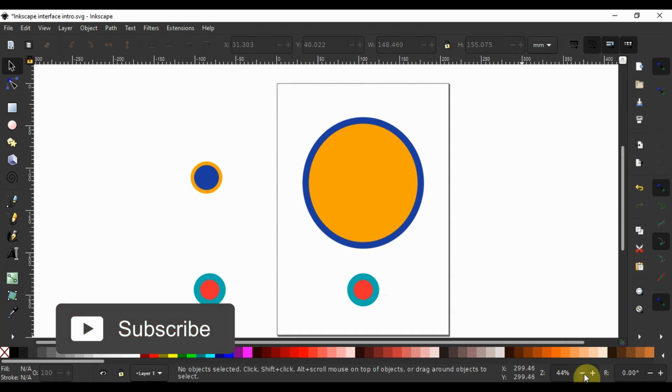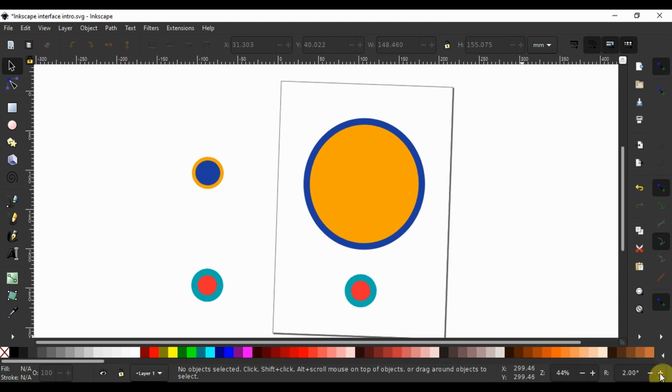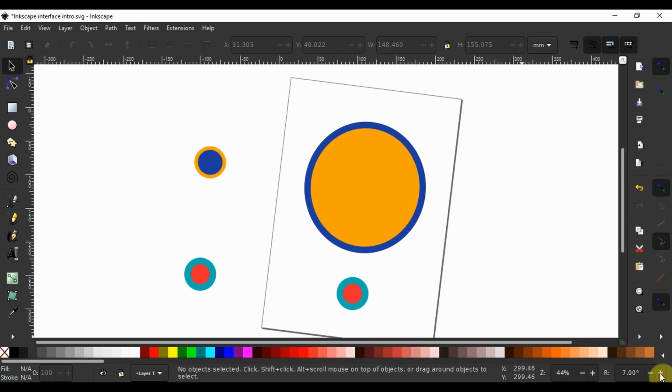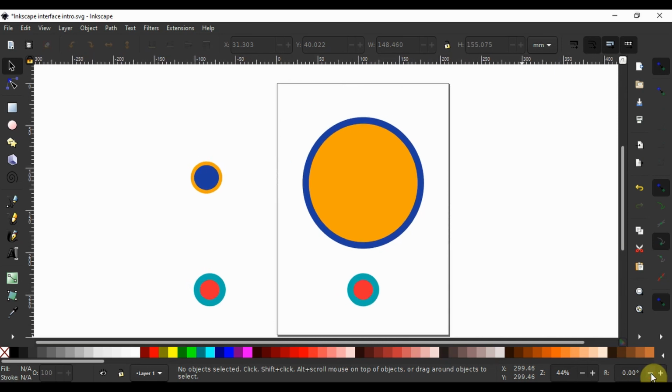On the right of the zoom tool here is the rotation tool. We can use this to rotate the document clockwise like so by pressing the plus sign here, or anti-clockwise by pressing the minus sign. Moving over to the right-hand side of the canvas, we have two panels or two columns. The first one from left is the command bar. The second one is the snap control bar.